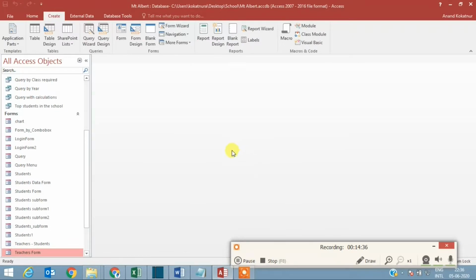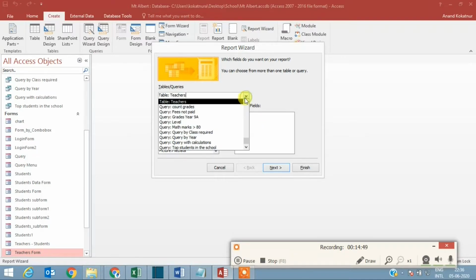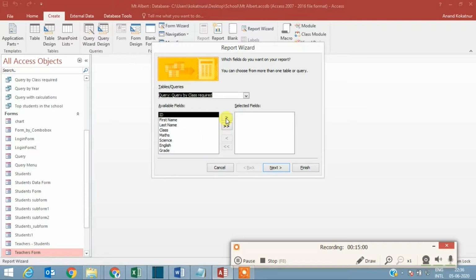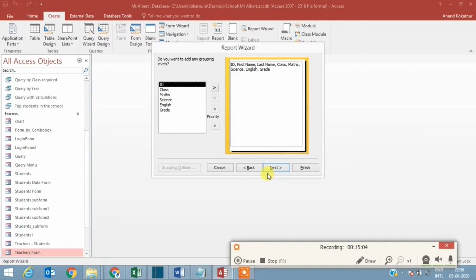We can create another report based on the query now. So any queries that you have created, you can use that in a report. So I'll go to report wizard. Let's look at, there are some queries here created. Query by class required. Let's have a look at this. So take this as a query. Pick up the fields that you want. I'll just pick everything. We don't want any grouping.